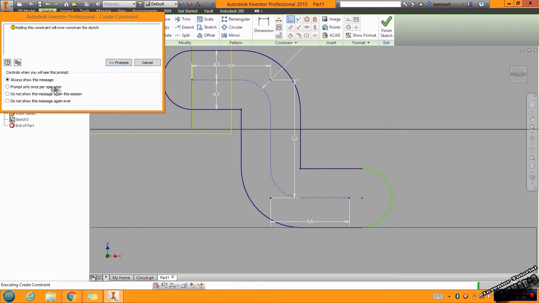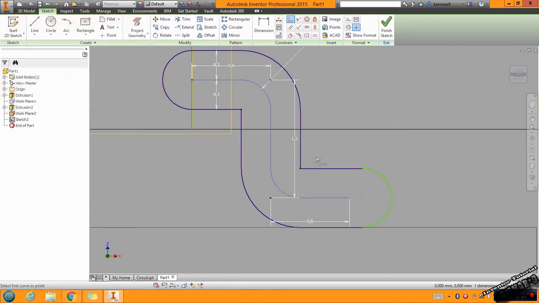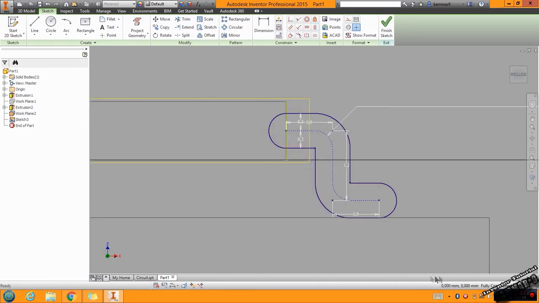Okay, we have a message here. When you see this prompt, we have an error because we have too many constraints. To deal with this, I will press cancel and I will use this vertical constraint between this and this one. Okay, now our sketch is okay. As you can see here, it is fully constrained.